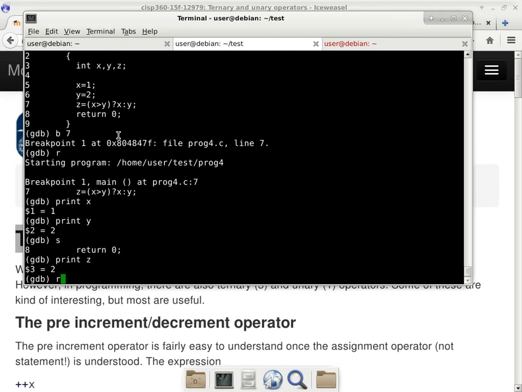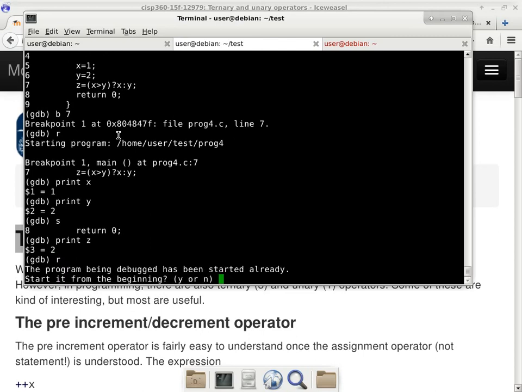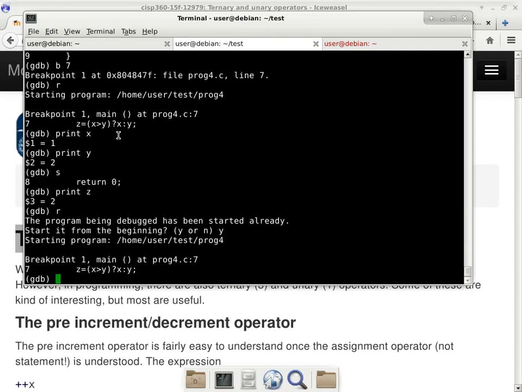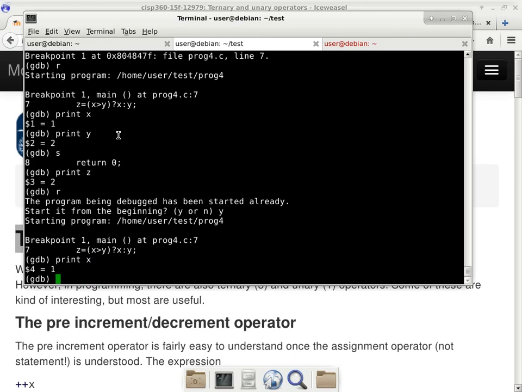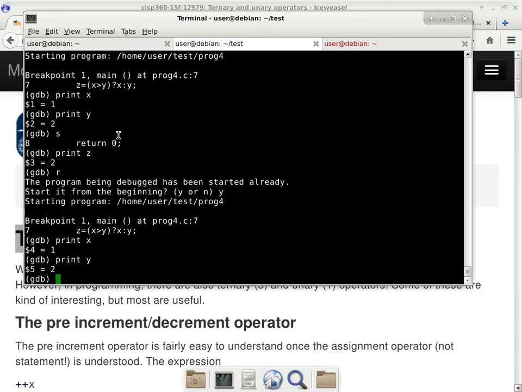So I will run the program again, do R, and it will warn you, because I have not completed the execution of this particular process. That's okay, the rest of the program is really boring, I don't need it. So I'm going to say yes to start from the beginning again. And once again, it stops on line 7. So you will say, oh, but it's going to do the same thing all over again.